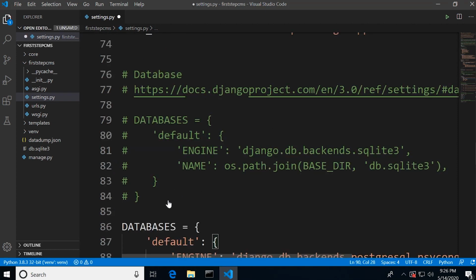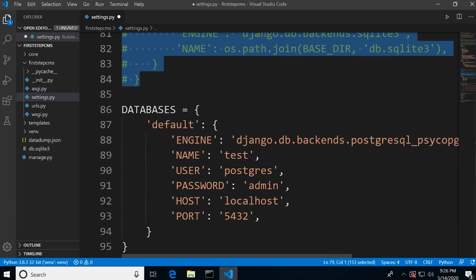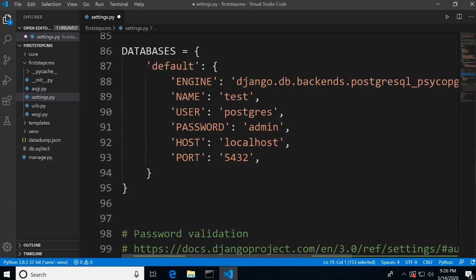So what we can do now is remove the old database because we're going to connect to the Postgres database. So this is the new setting configuration. We're going to need to install the adapter to allow us to connect to the Postgres database and to provide all the functionality so that we can communicate with the database effectively. So let's install that first.